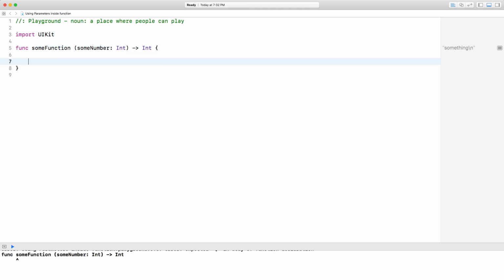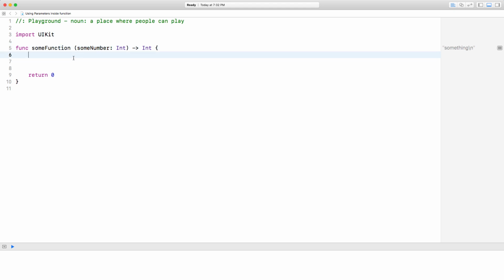Okay, great. So that's our function. I'm just going to go return 0 for now. I'll fix that later. So we have a function here, and we're taking a parameter of type int, and we're giving it a label of some number.